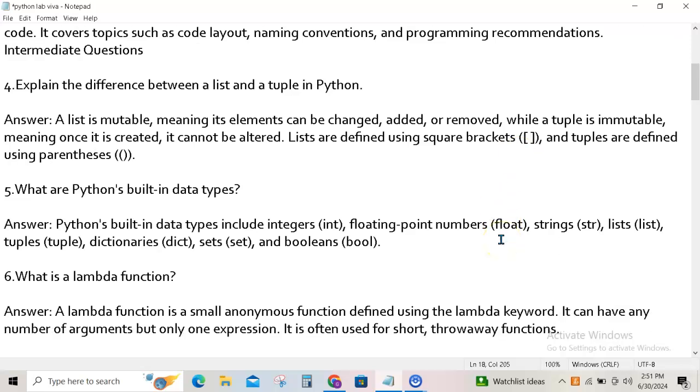What are Python's built-in data types? Python has various built-in data types such as integers, floating point numbers, strings, lists, tuples, dictionaries, sets, and booleans.